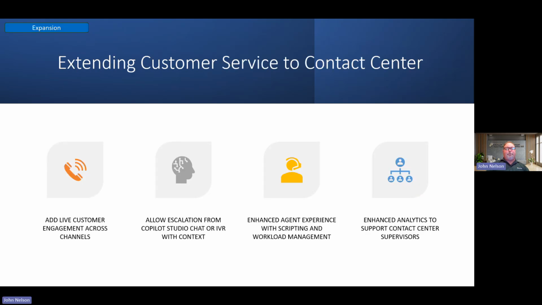Finally, we get to expansion. Now, expansion is the contact center. I'm sure we could go through an entire presentation on this for multiple hours. But really, the concept here is live interaction with your folks. So the idea is I want to have a live phone call.